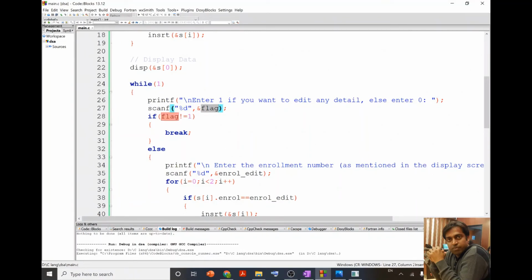After this I put a condition if flag is not equal to 1, means if the user entered 1, then this condition will become false and we will execute whatever is mentioned in the else. But if the user entered something else or 0, then we are going to execute this break, and with the help of this break this infinite loop will end. Okay, so it is the reason that I start with an infinite loop, so that as soon as the user enters some value other than 1, then automatically this loop will break due to this break statement.